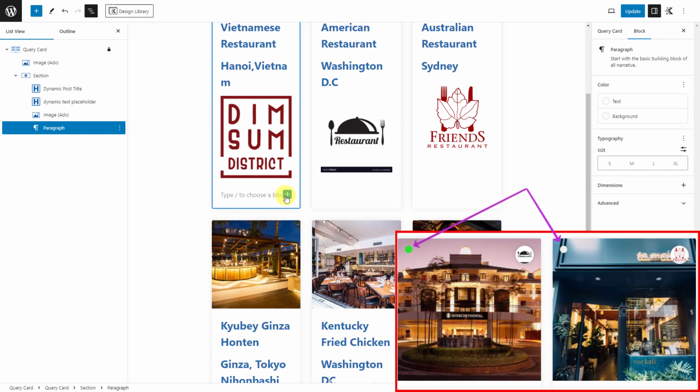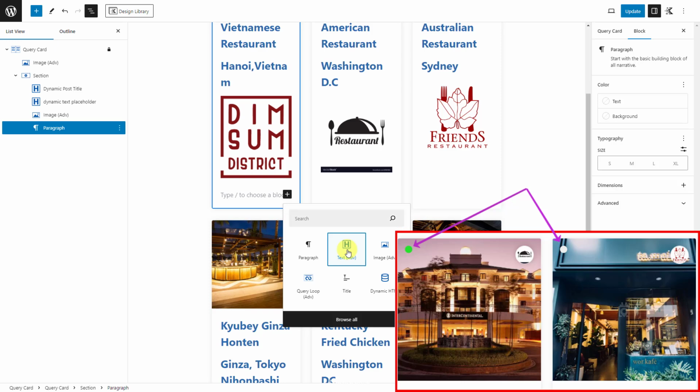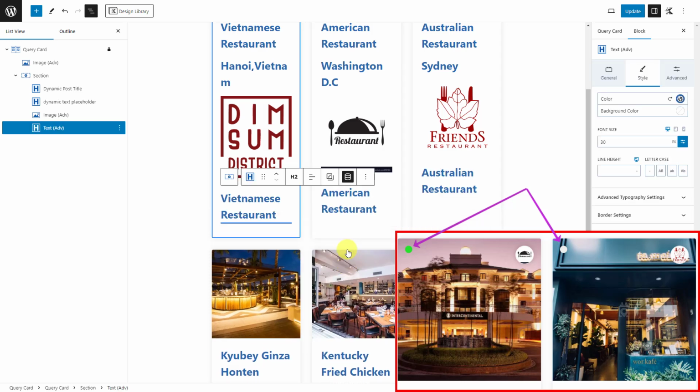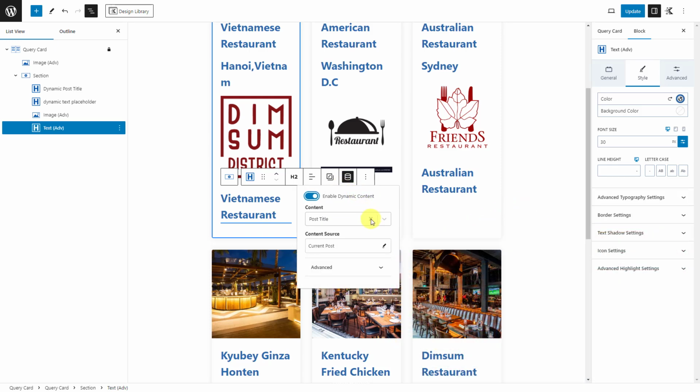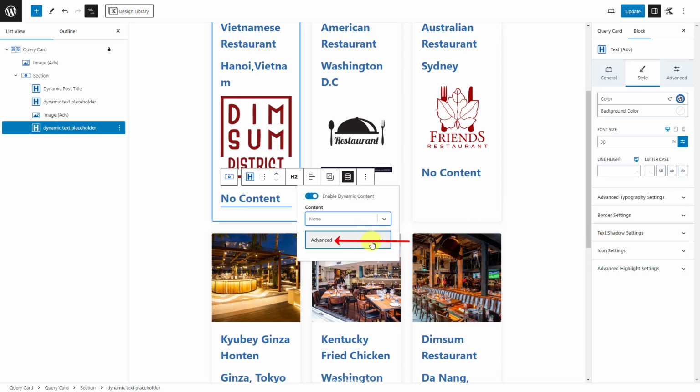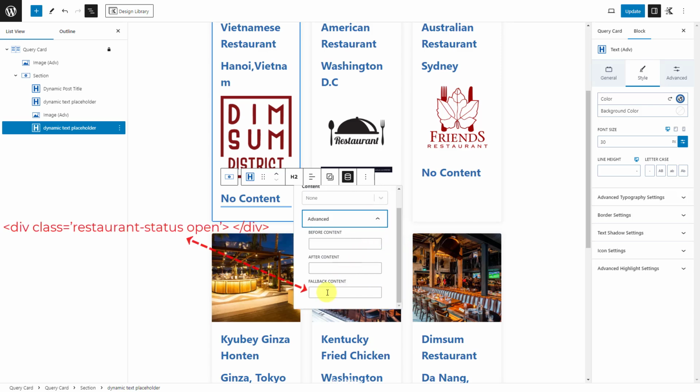For the status about the opening or closing time, also add another text advanced block. With this information, we don't use dynamic data as commonly, since the status has two values, and we should add conditions to choose which value will be displayed. In the advanced section of the dynamic content settings, I'm adding a div tag as fallback content like this. This means that this block will display the context as open.